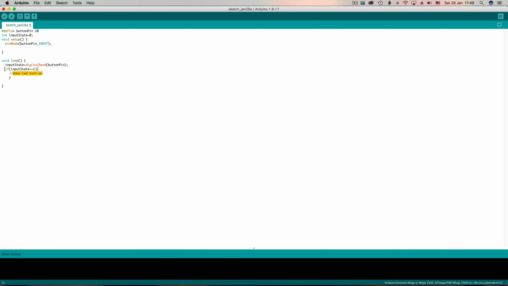Make sure that when you are comparing a variable with a constant, you use a double equal sign, because if you only use a single equal sign, it will try to set inputState to 1, and it will cause an error in this declaration.